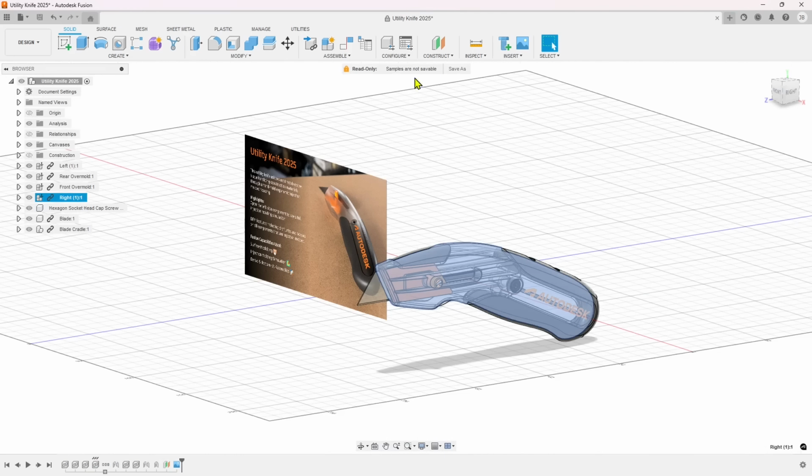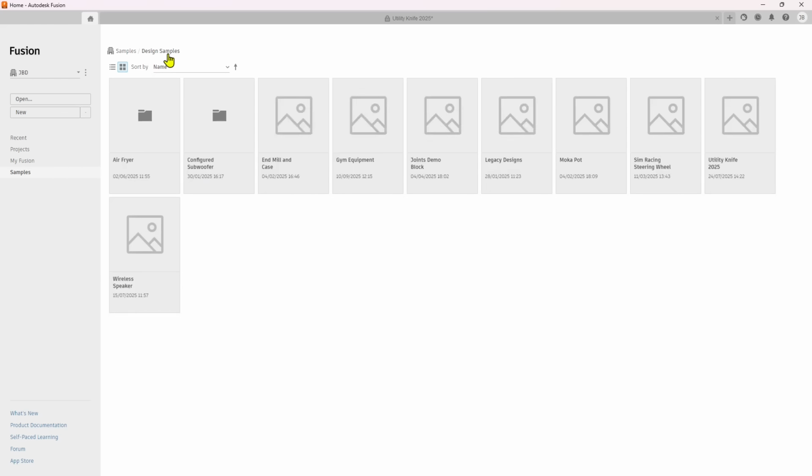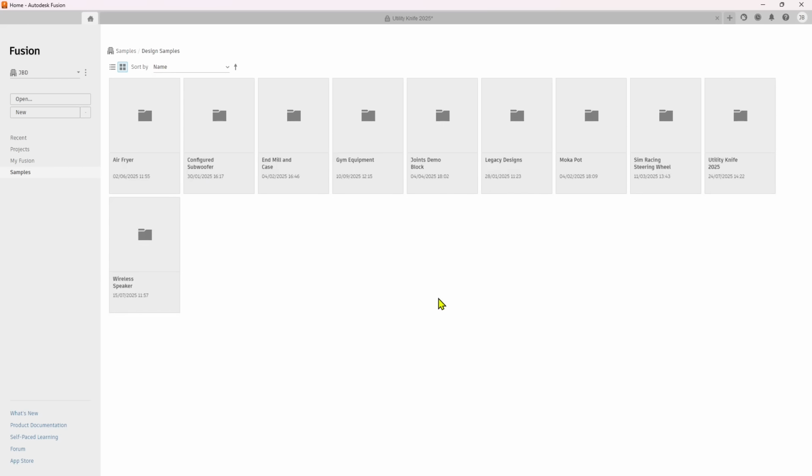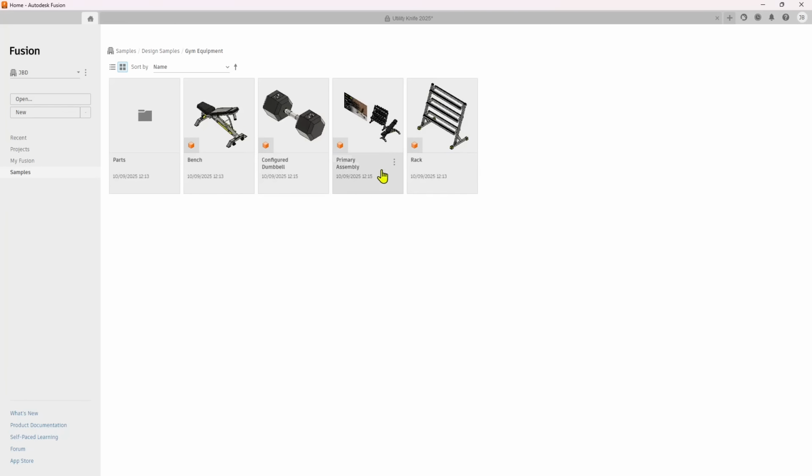So let me show you another sample. I'm going to go back to the home page by clicking up here, and go up here to the design samples. Another one that I like is the gym equipment, which is really simple to understand. You can see this is a primary assembly, meaning everything is in here. But then this is composed by a bench, some dumbbell, and a rack. So this puts everything together.